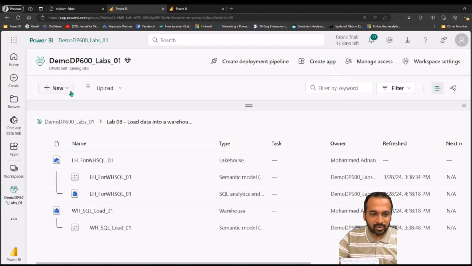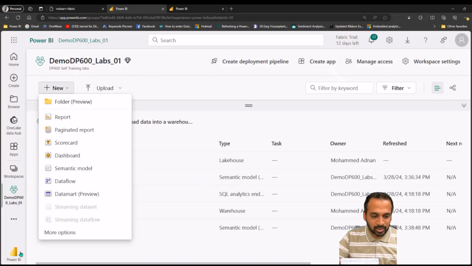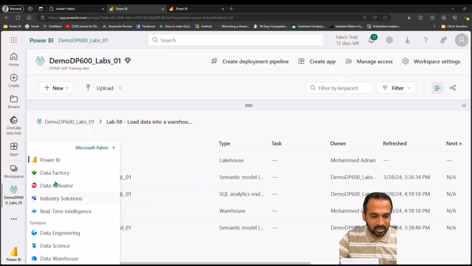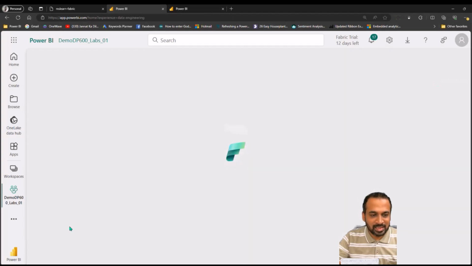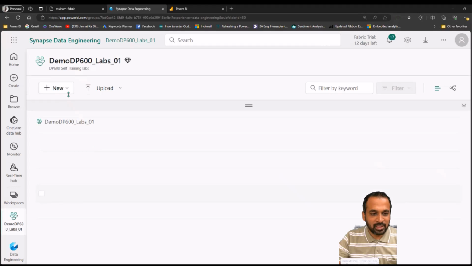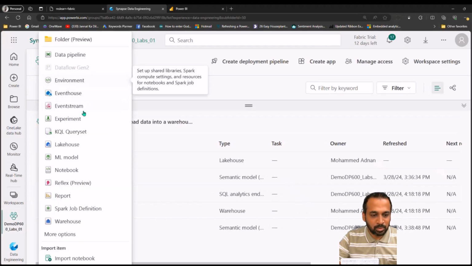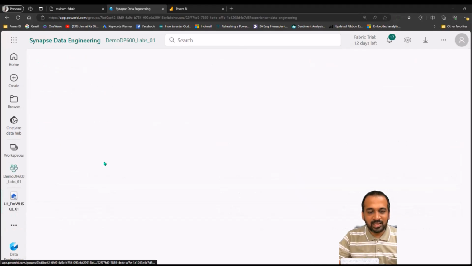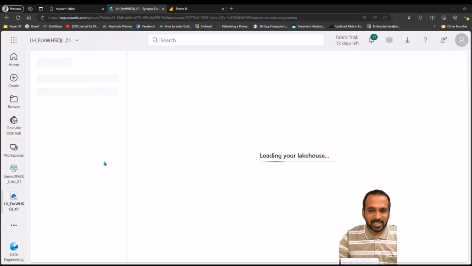So for that, we need to click on new, and first of all, we need to go here and then change the workload. For example, if you want to have the lakehouse, then we can click on the data engineering side here and then go again to the workspace. Here we can click on new, and then we have the option to create a lakehouse. Once the lakehouse is created, if I open it up, we can give it a name, as simple as that.